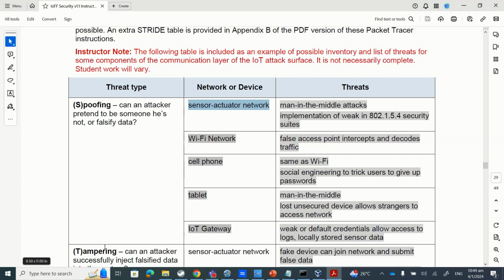Okay? Can you get it or not? You don't have the necessary time to cover everything. So explicitly, I just tell you, you at least cover sensor actuator network and IoT gateway.